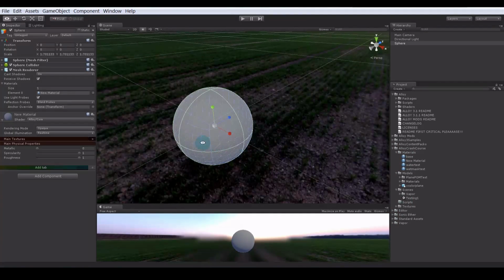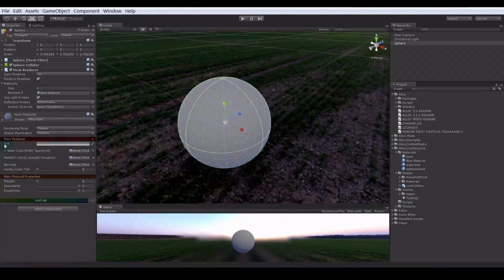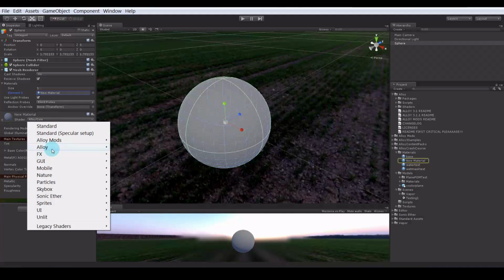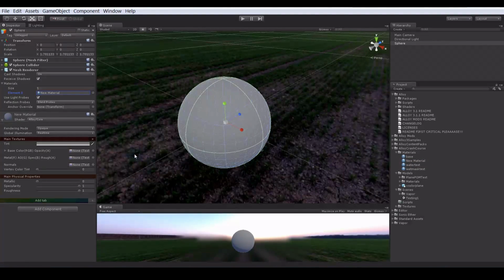Anyway, so let's first take a look at the Alloy Shader Inspector. I have a sphere here set with just a brand new material that I've set to Alloy Core, which is the sort of workhorse of the set. Most of what you're going to be working on, you're going to probably be using Core, unless you have some sort of specialized asset. So in the inspector, you can see that we have a rendering mode drop-down.